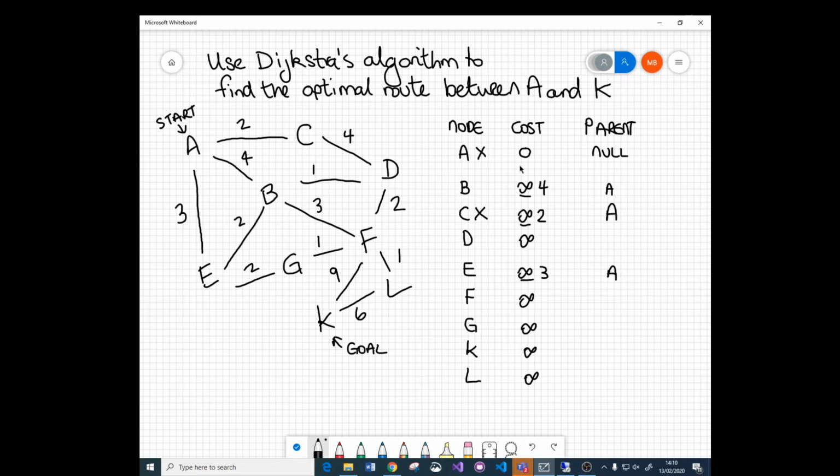Right, it's got another neighbour D, but this time it costs 4. But we need to know what the total cost of D is. That is whatever C cost, which was 2, plus the 4, so that makes it 6. It's better than infinity, so we're going to write that down. The parent for that cost is C. There are no other neighbours, so let's do another iteration.